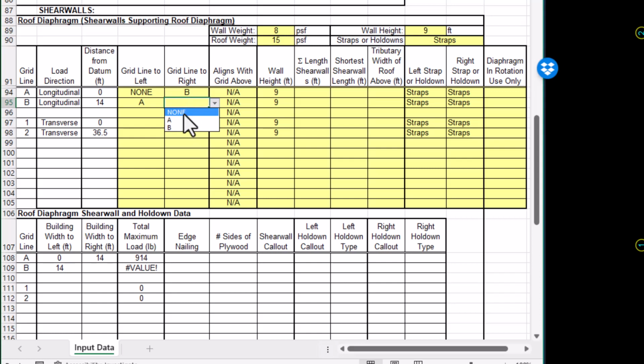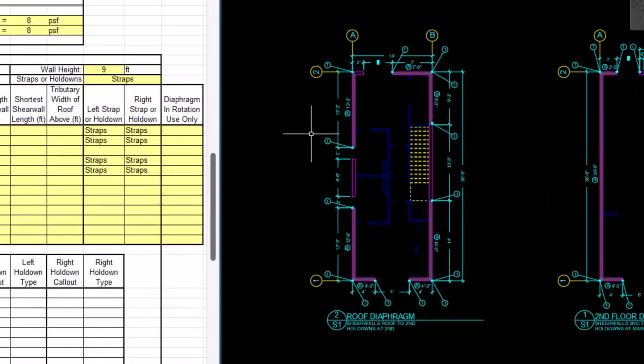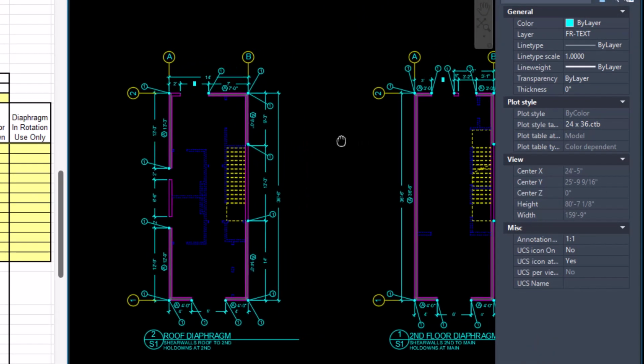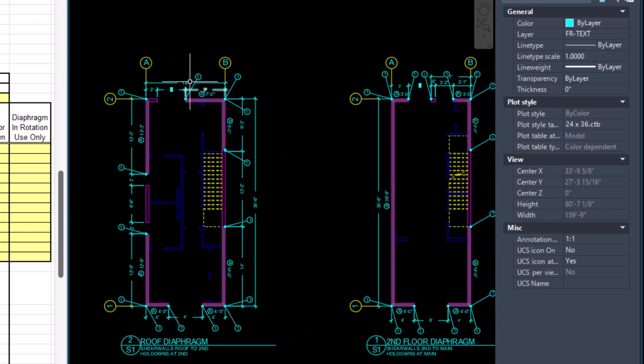And we'll talk, and I'll go over a quick explanation when I'm done here about what exactly all of this means right here. So if we look at this, this is our roof diaphragm right here.